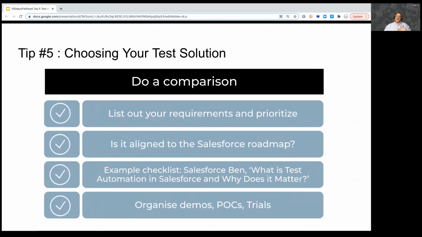My last tip is about choosing a test automation solution. It's always worth first writing down what you're looking to accomplish, and the value or priority you have in seeing it delivered. You also want to consider whether the solution is aligned to the Salesforce roadmap, or if it's a generic solution that makes you do all the heavy lifting each time there's a new Salesforce release.